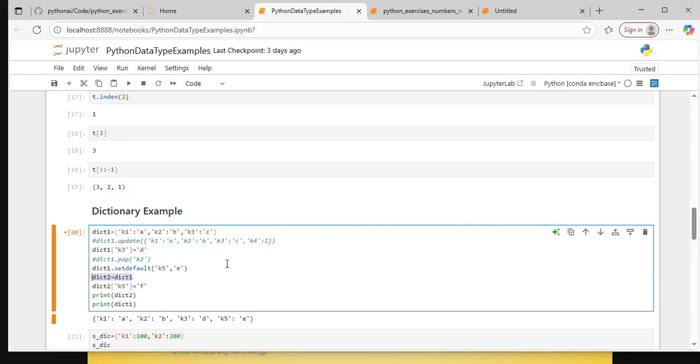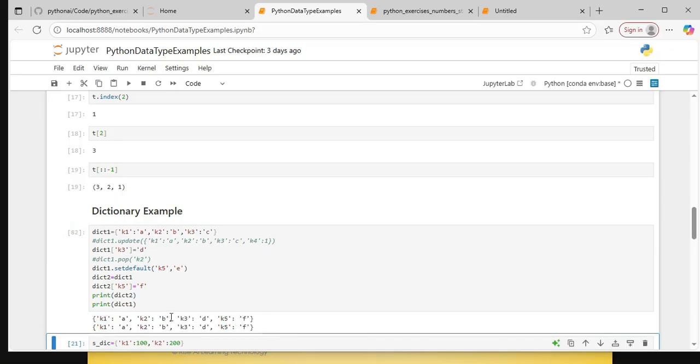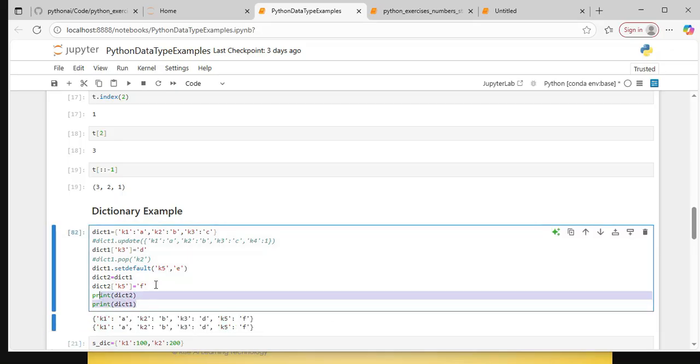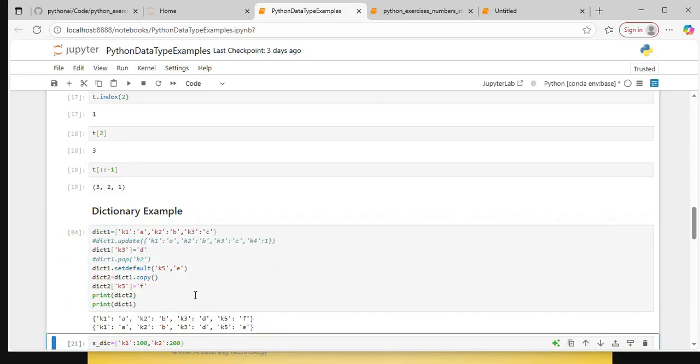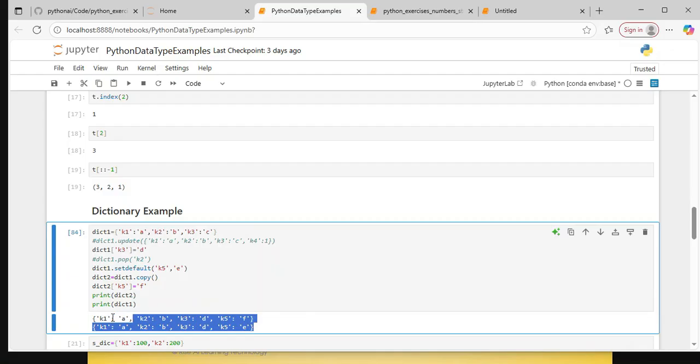What we did here is create a copy of this object by reference. If you do this, dictionary 2 will get affected and dictionary 1 will also get affected. You saw that. I only made the change in dictionary 2, but dictionary 1 also got affected. But if I use the copy method, dict1.copy, then it will not change the value of this particular object, it will only change the value of the new object. So that is the example of copy.